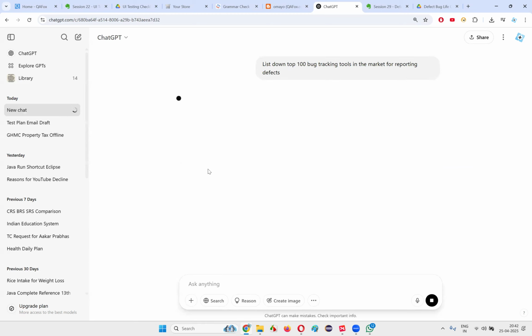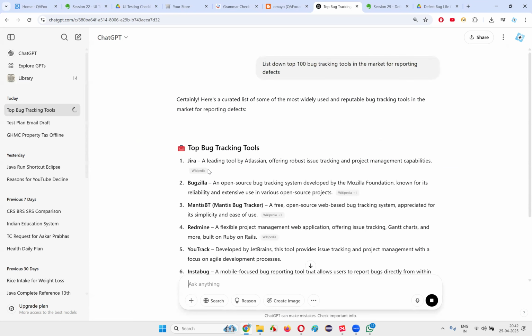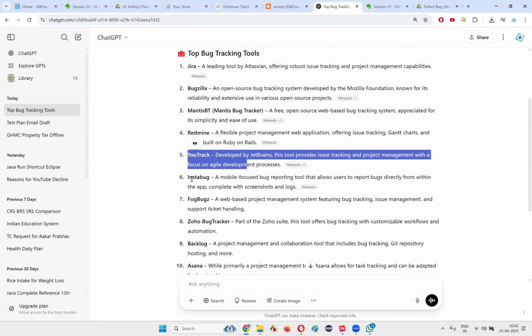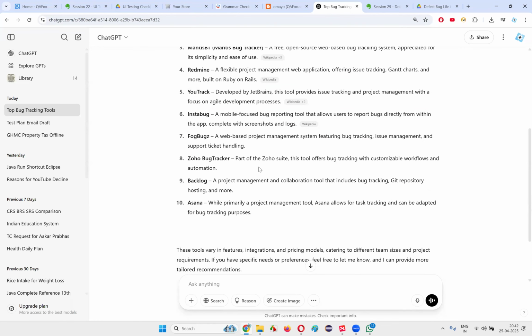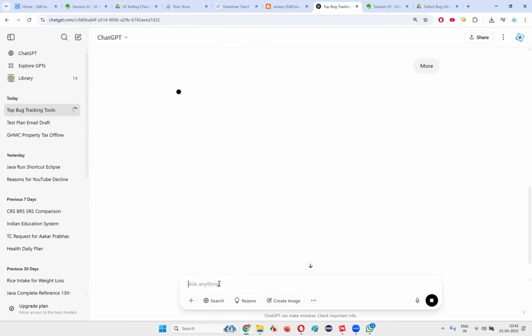it will list down the different bug tracking tools that we have in the market, guys. Nowadays, learning should be AI enabled. Whatever learning I'm giving you is AI enabled. By default, for whatever activities we are doing, I'm explaining to what extent we can use ChatGPT. You see, these are the top bug tracking tools in the market: Jira, Bugzilla, Mantis, Redmine, YouTrack, Instabug, Asana, Zoho Bug Tracker, Backlog, and more.